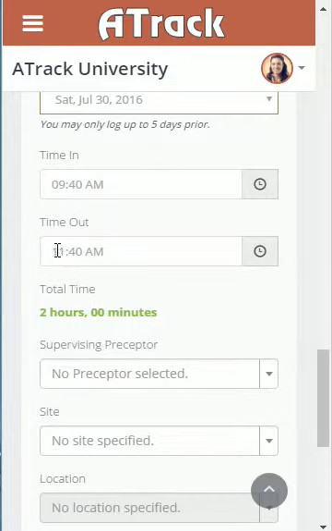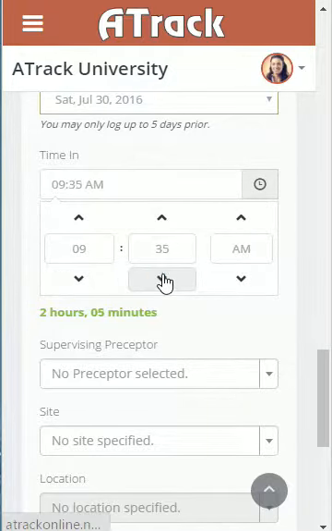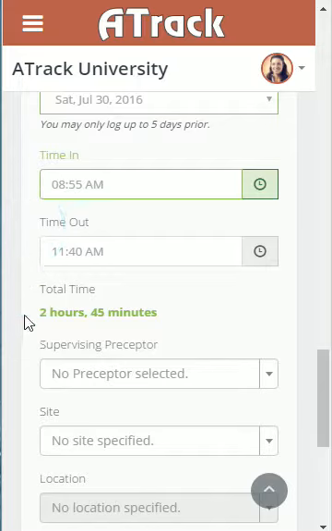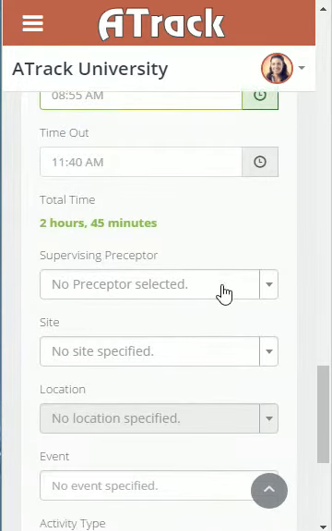Now notice the timeout will be the time right now, and it backs the time in back 2 hours. So adjust that accordingly. Say you were there longer than 2 hours, so you just adjust it an hour and 2 hours and 45 minutes in this case.